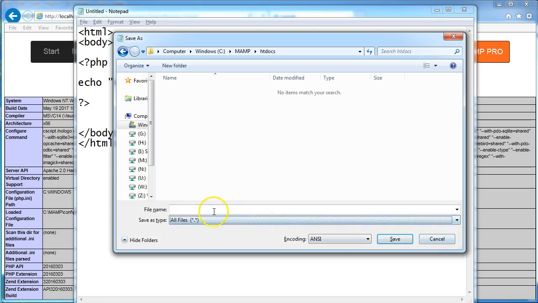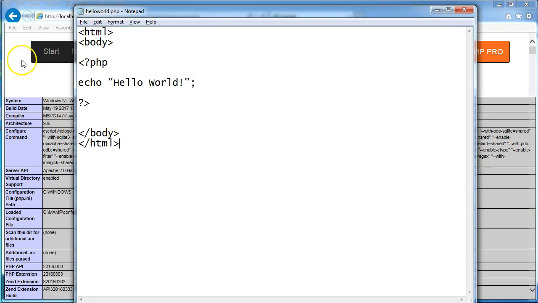So change to all files, and I want to put in hello world.php, and the extension PHP is important for the PHP server to realize that it's something that it should execute. So name all of your PHP files with a PHP extension. Save that. My file is saved in the right place.